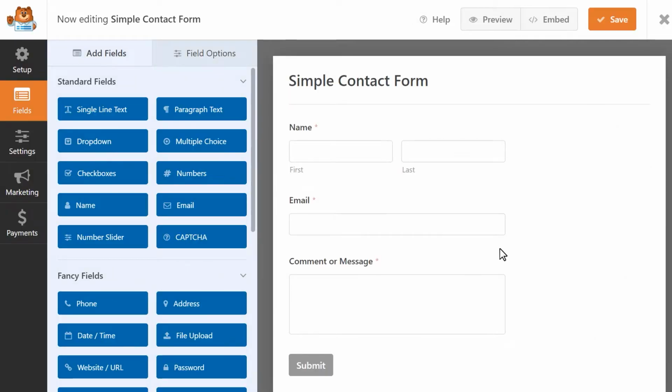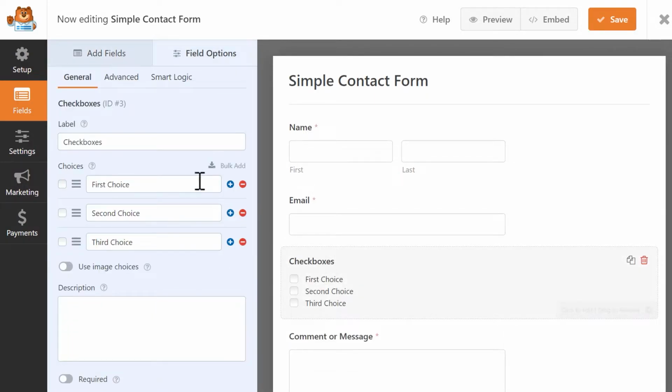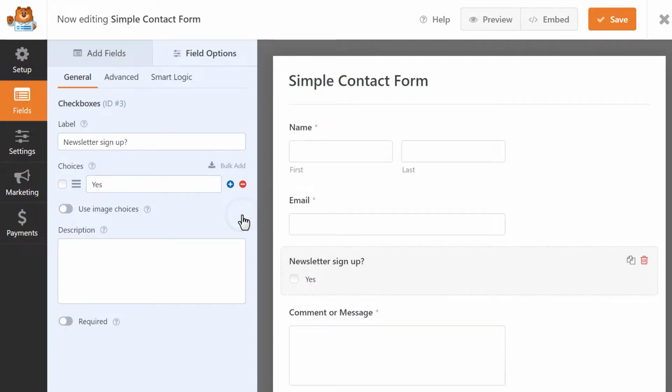Let's say that we want to give our visitors the choice of opting into our Drip mailing list. Let's add a checkbox field to our form, and then click on it to customize its settings. We're going to update the label, asking our visitor if they'd like to sign up for our newsletter, and we'll update the label for our first choice to say yes, and we'll delete the remaining two options. Click on the Save button on the top right corner to save our changes.